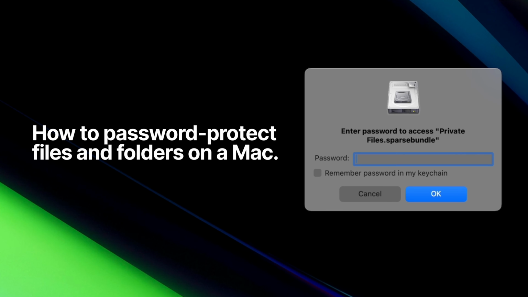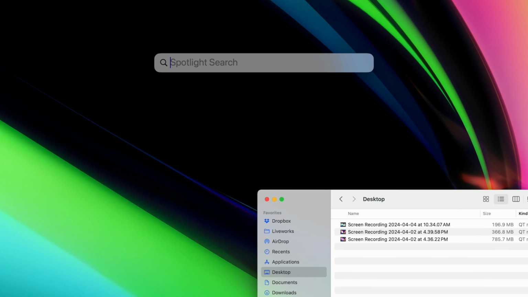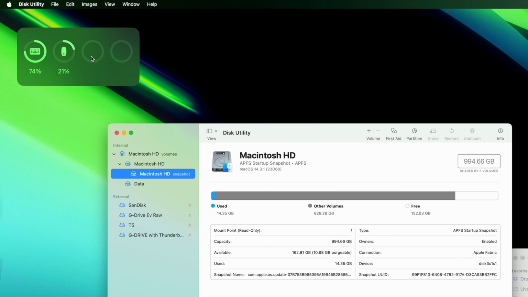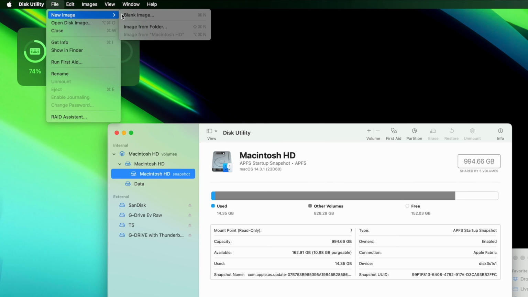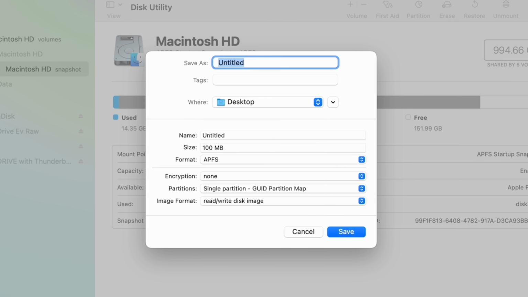I'm going to show you the best way to protect files and folders with a password on a Mac. There's no easy way to add a password to individual files and folders, but I feel like this is actually a better way to protect your sensitive files. We're going to create a disk image which acts like a folder and holds all your sensitive files behind a single password. You're going to open Disk Utility and create a new blank image.